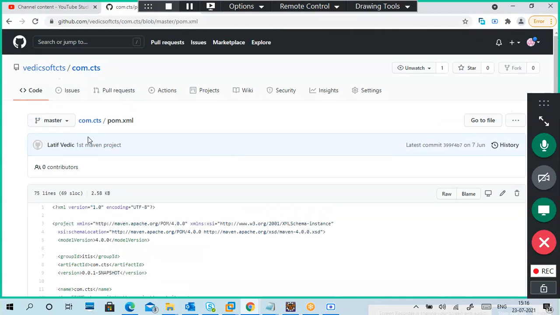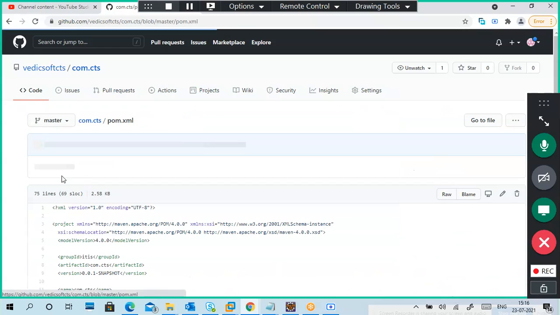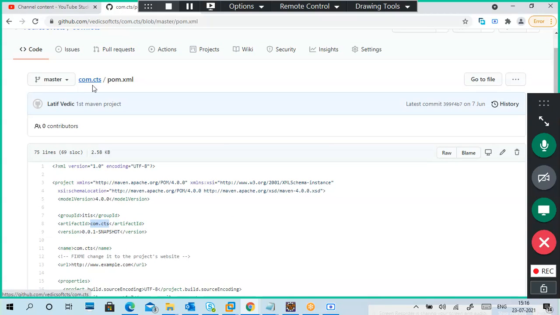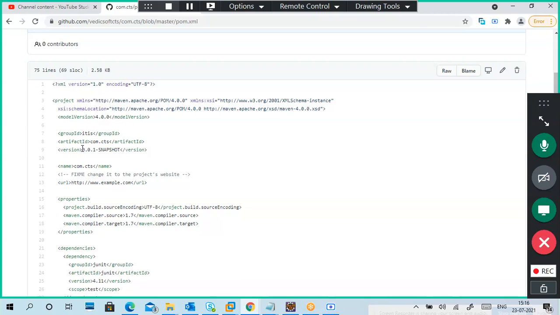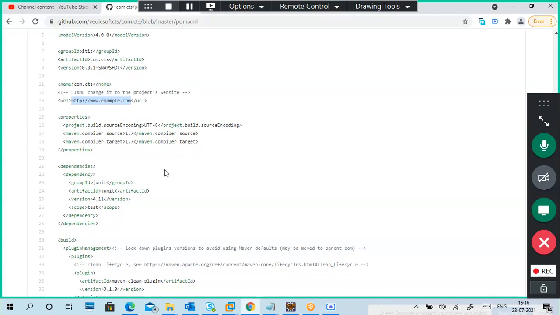This is my project, which I created earlier. This is also a Maven project. If you see, this is the POM.xml. Group ID is ITIS, artifact is com.cts. That's the main folder. And this is the version. When you build a project, it builds with this version. You can use one also, no problem. You can remove that one. And this is a name, and it is asking for a URL. I gave some sample URL.